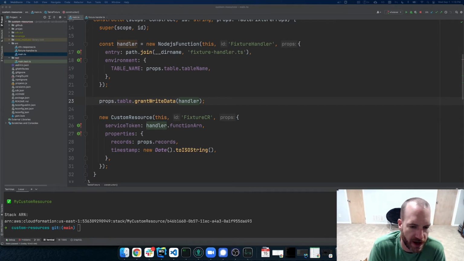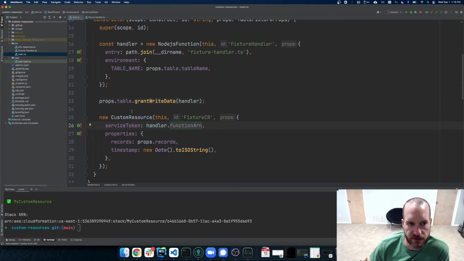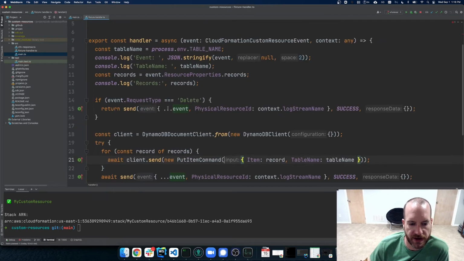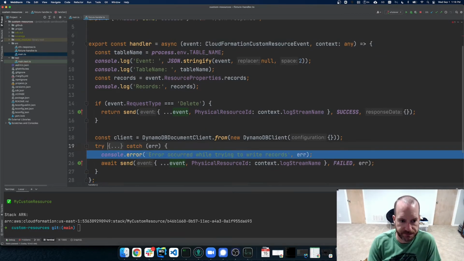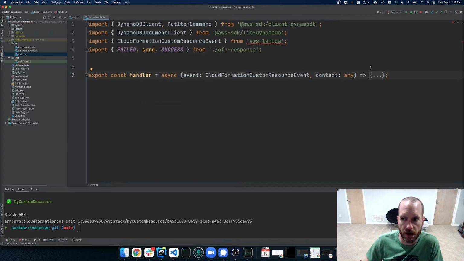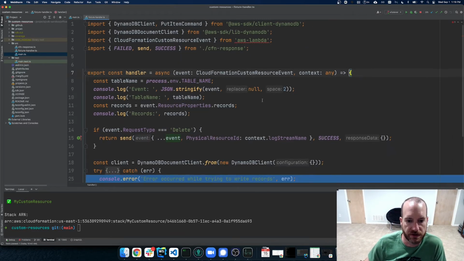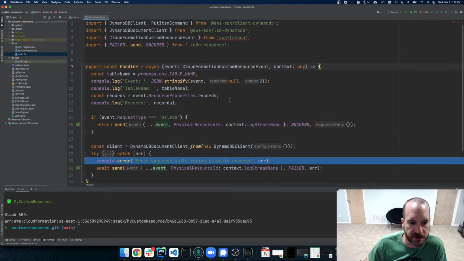Let's go ahead and talk about why you should probably never really do this, though. So I talked a little bit about how I created this custom resource. I have this Lambda, and if I go over here and look at my fixture handler, there's actually a couple of things going on here. I'm going to make this a little bit smaller so we can see all the code at once.